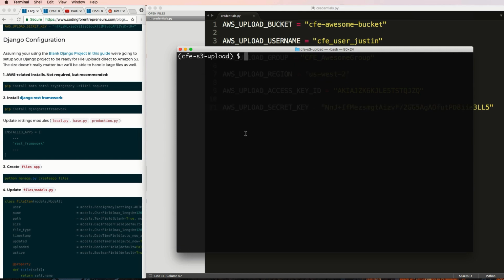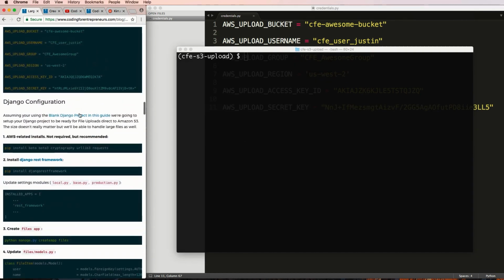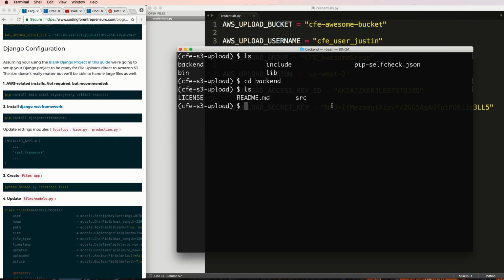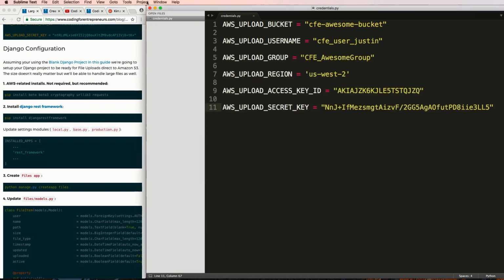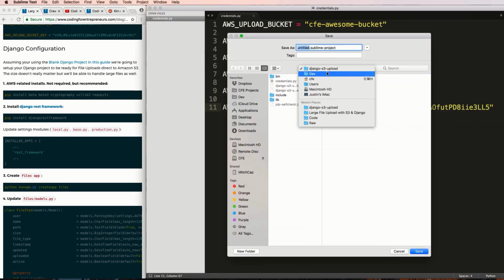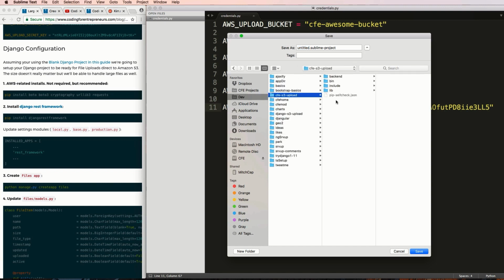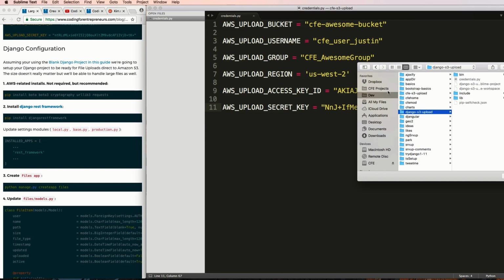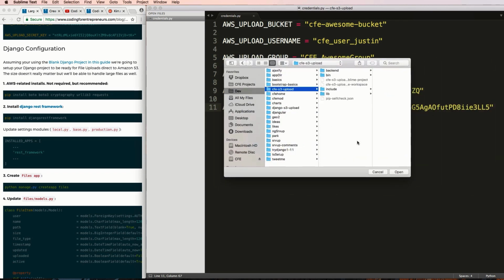Now, if you want to take the long way, you could just check out that guide, and you'll be able to do everything we just did. Now I have this folder called backend, so if I cd backend, this is my actual Django project that we're going to be working in. Since I've got this, I'm going to add this project into my Sublime Text. So I'm going to go ahead and go save project as, and we're going to go into dev, and then we'll do cfe-s3-upload, and then project, add folder to project, and then again, cfe-s3-upload.